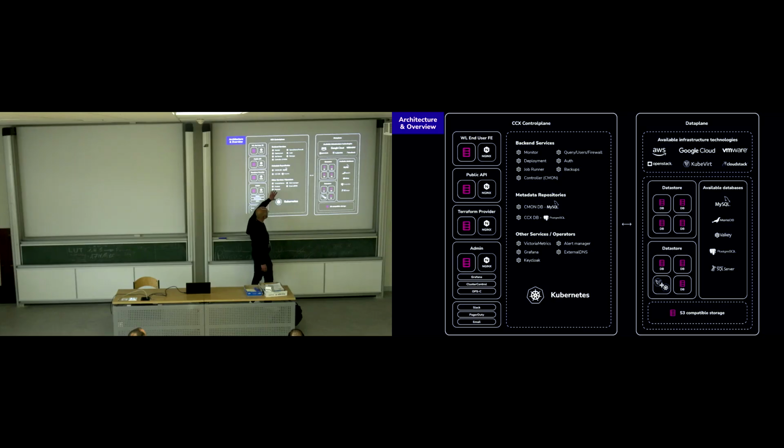What you see here on the left side is the control plane that we run on Kubernetes. It consists of a number of backend services. It has some metadata repositories we'll come back to later. This control plane is something that you can take and install on your Kubernetes cluster. We provide Helm charts for this.